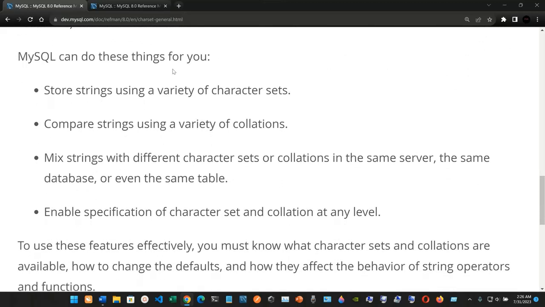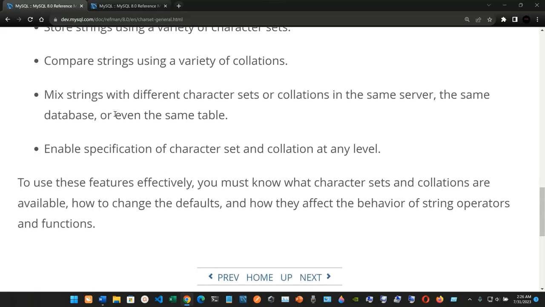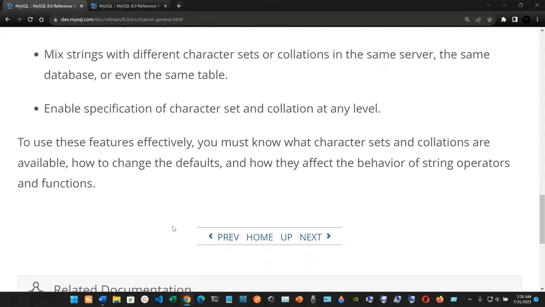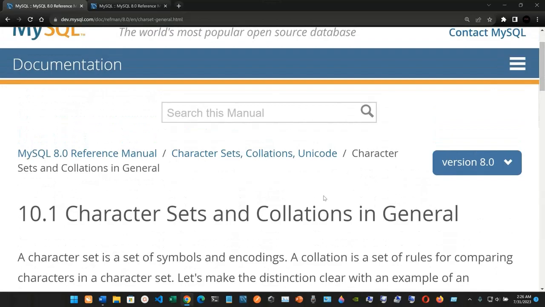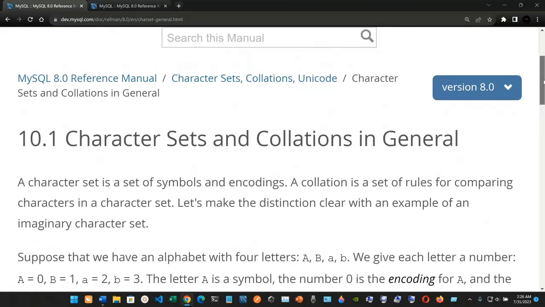MySQL can do these things for you: store strings using a variety of character sets, compare strings using a variety of collations, and mix strings with different character sets or collations in the same server, the same database, or even the same table. It also enables specification of character set and collation at any level. To use these features effectively, you must know what character sets and collations are available, how to change the defaults, and how they affect the behaviors of string operators and functions. So that's what we have for the character sets and collations in general.